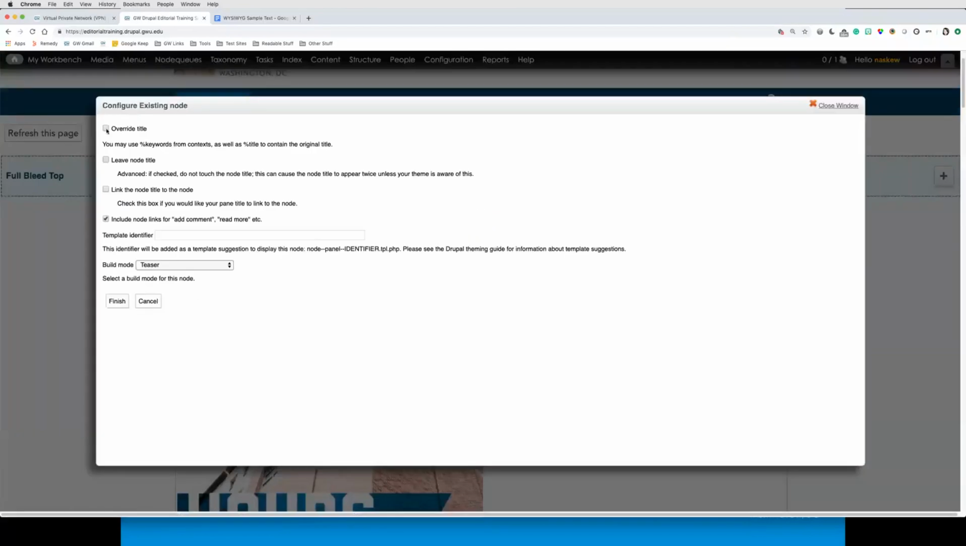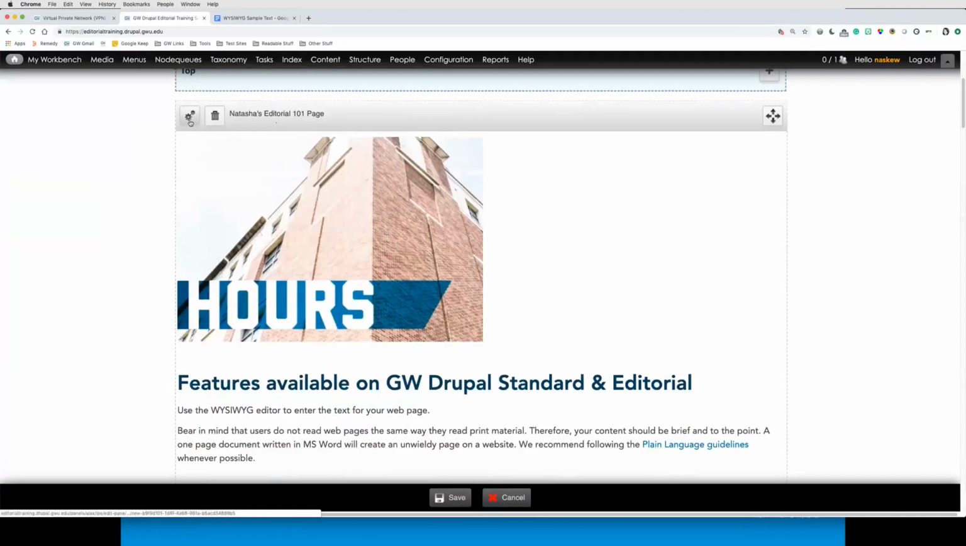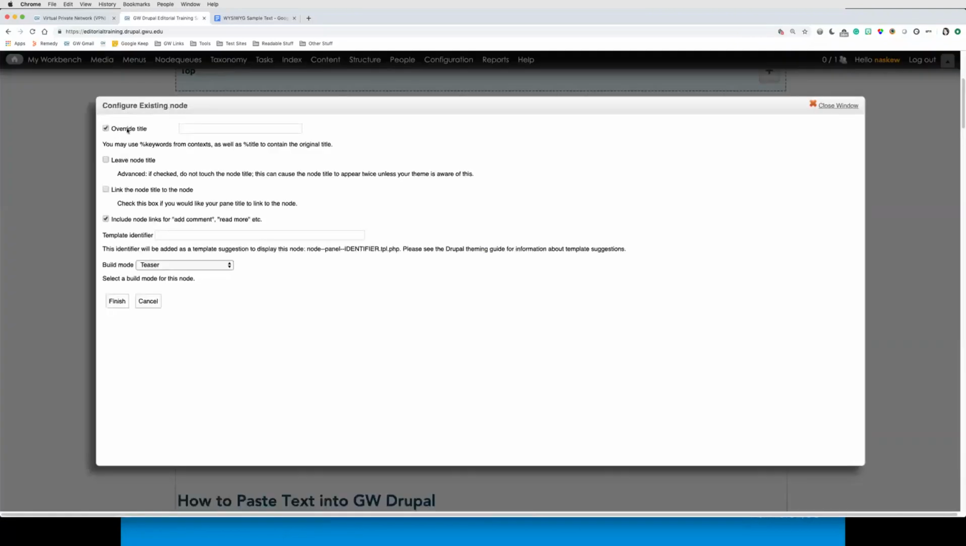So you can click on that override title checkbox to hide where it says Natasha's Editorial 101 page. And you could put something custom in there if you would like. So right now I just checked the box and I left the custom title field blank. But I could change this to say something else like welcome. This is terrible title text, but I'm just going to say welcome to my website. I can uncheck this box that says include the node link, so the link back to the page, or things like add comment and whatnot.